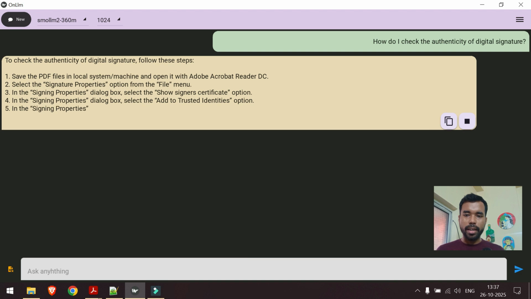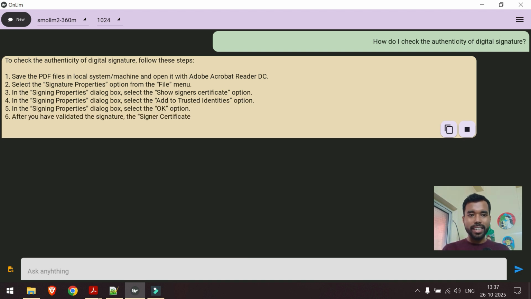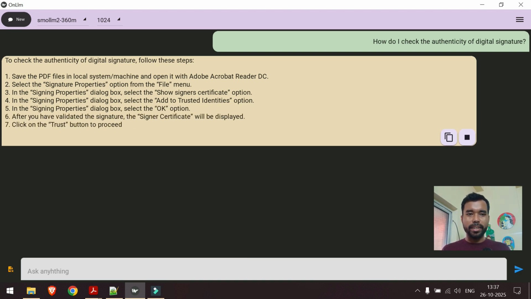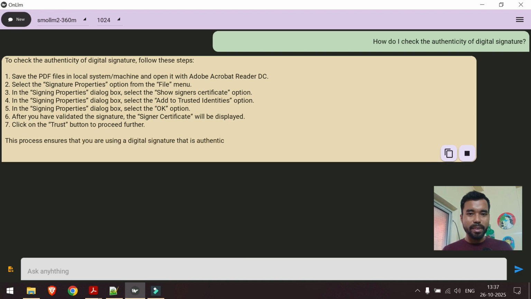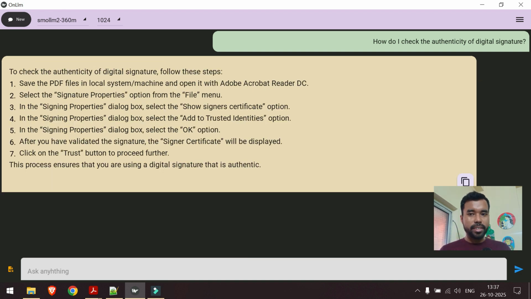It is giving step by step, and sometimes you may see one line getting repeated due to some mathematical calculations going on inside, but that's fine. And here are the steps. And let me demonstrate that same thing on my mobile phone.